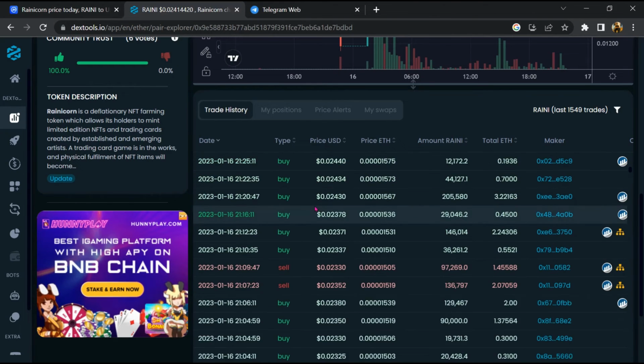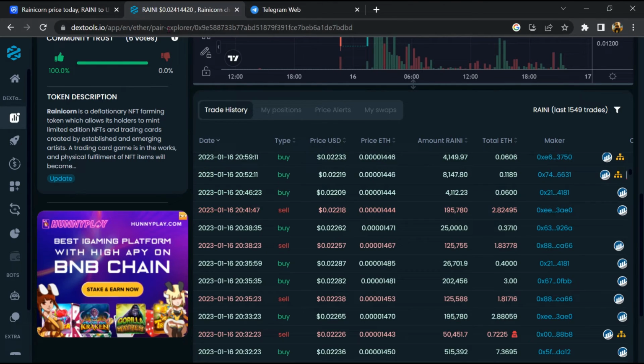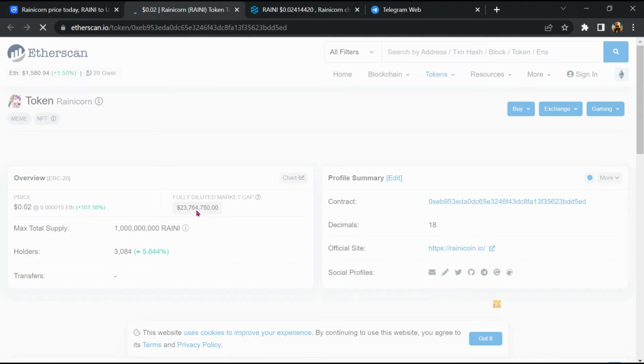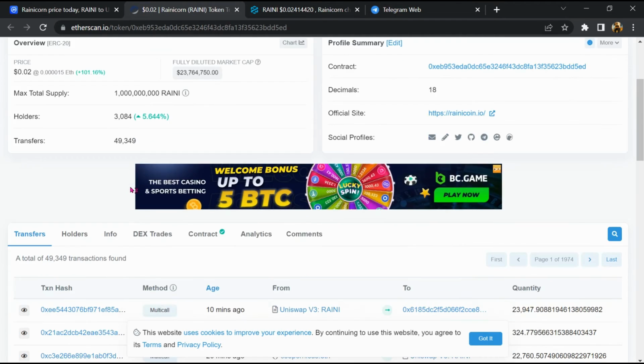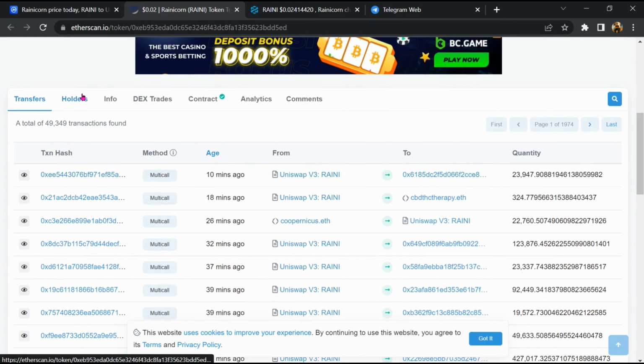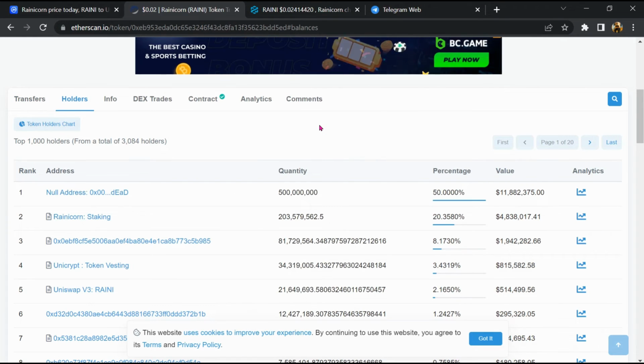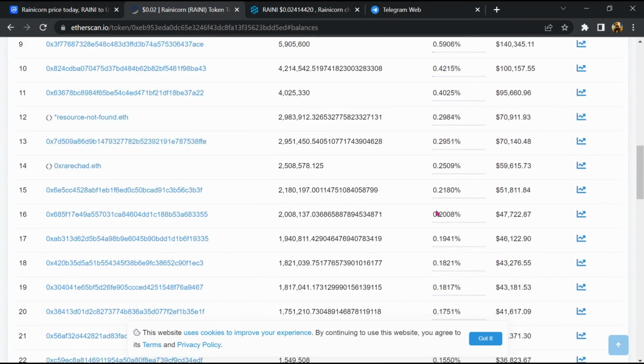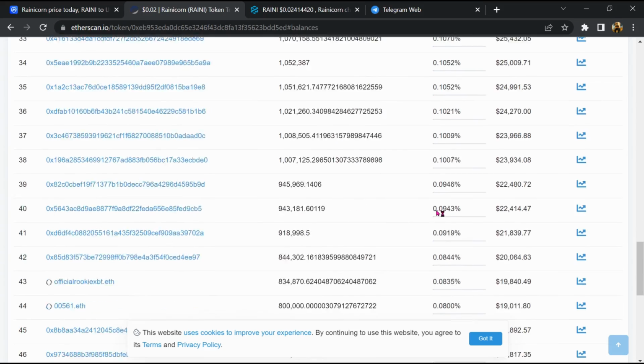After that, go to CoinMarketCap and click on this contract address. So Etherscan has been opened. Then go to the holders section. So most of the tokens are held at this address. Only some tokens have been added on Uniswap.